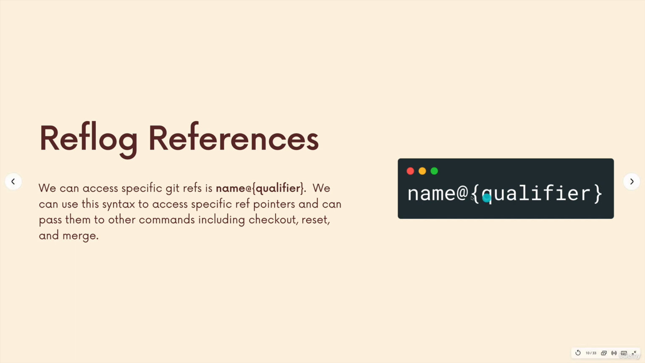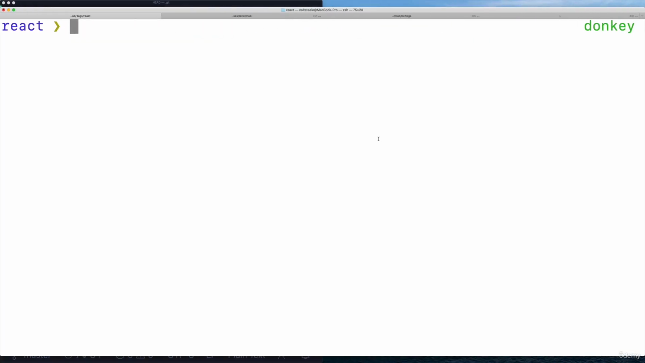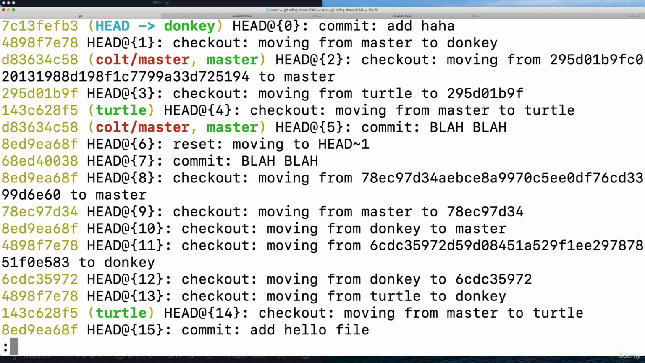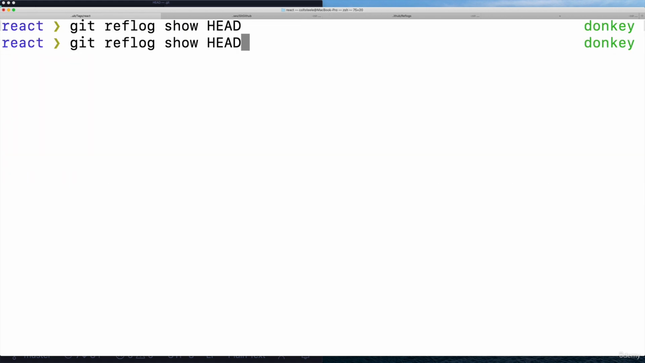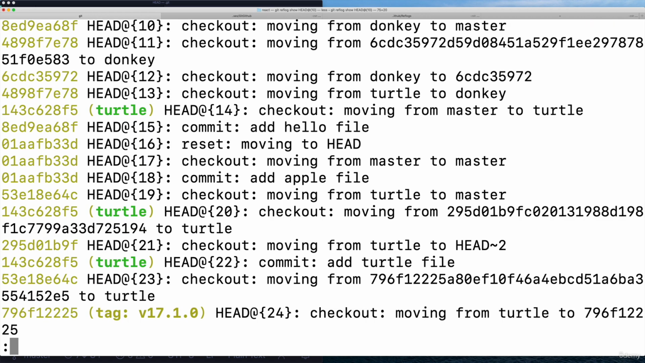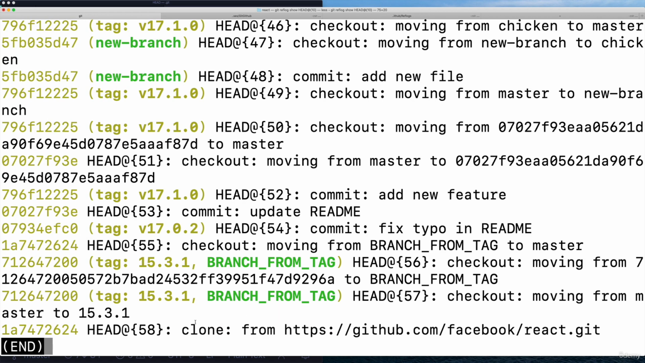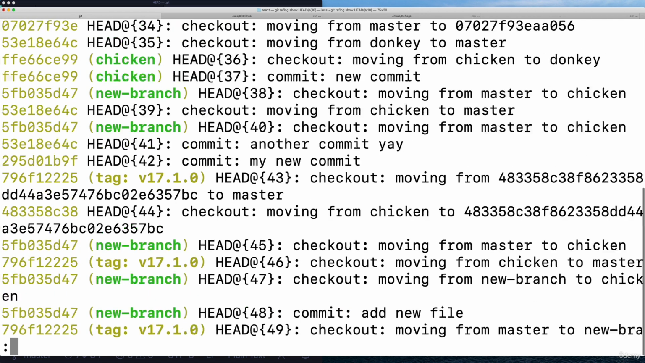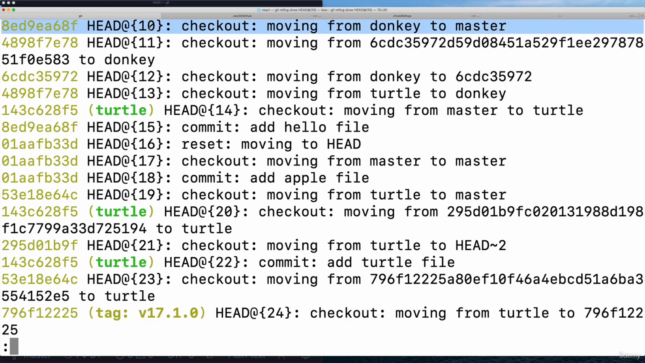And we can pass these references around to different commands. So one simple one I can show you is actually git reflog itself. I don't really do this, but instead of just saying everything in the HEAD reflog, I could say HEAD@{10}. And this will give me everything from the very beginning of the repo, so HEAD@{58}, all the way to HEAD@{10}, so 10 moves ago. I don't really know why I would do that, but you can.